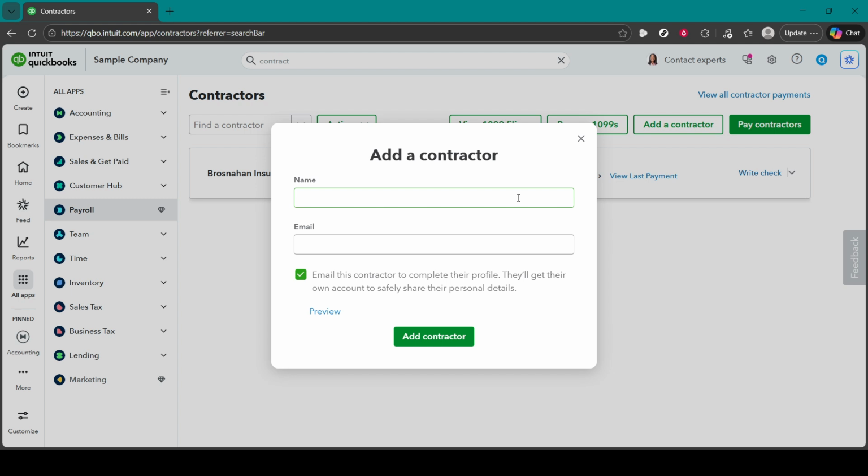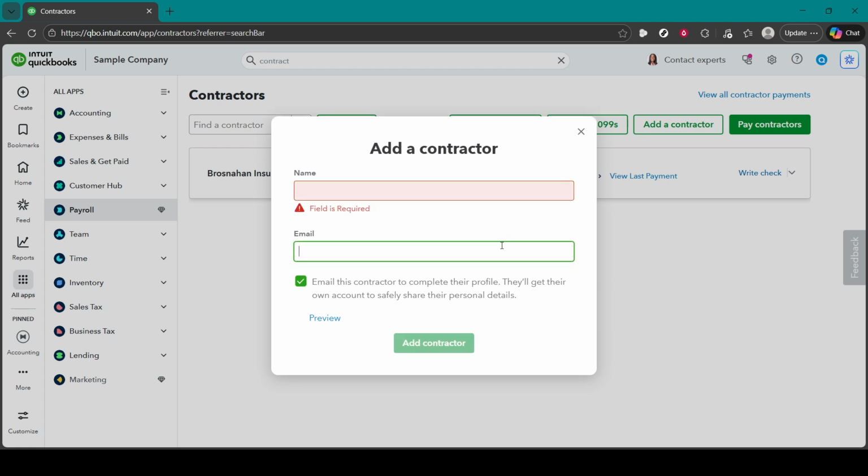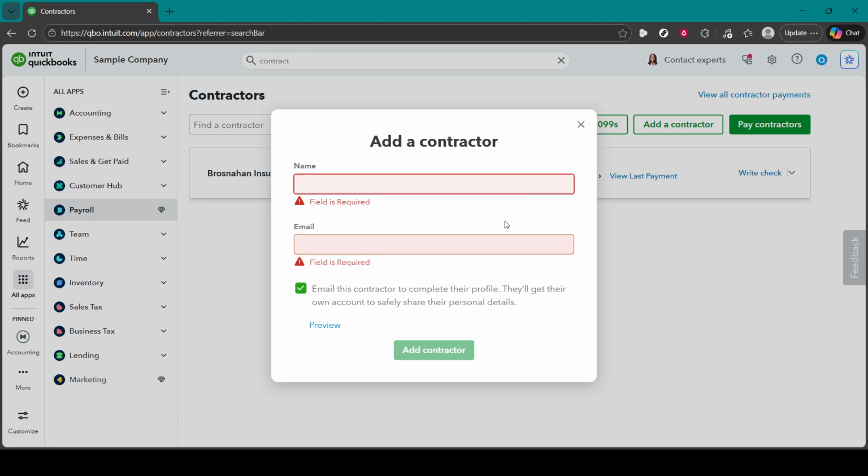When the add form opens, type the contractor's full name and their email address. Use the name they use for business and an email you know they can access, since this is how they'll receive any invitations or notifications. Double-check spelling here. Correct details prevent duplicates and ensure everything syncs properly with payments and reports. If you're moving quickly, it's worth pausing to verify the email before you continue.